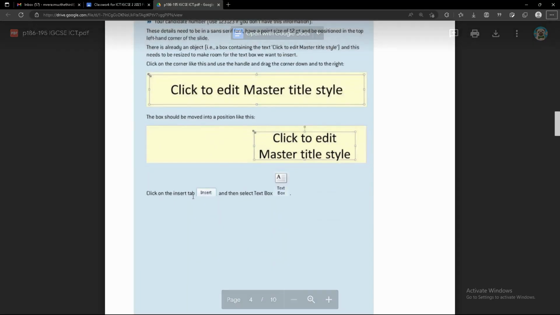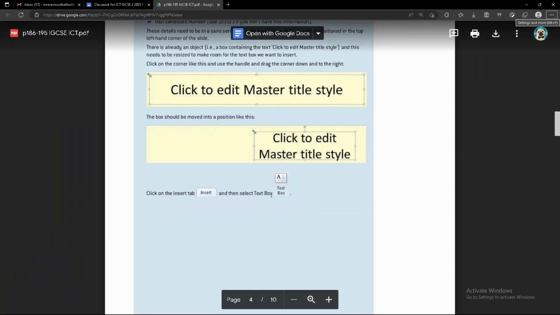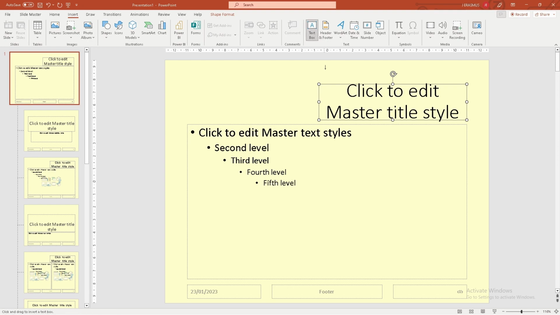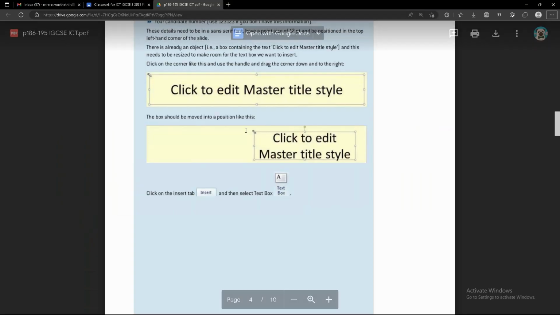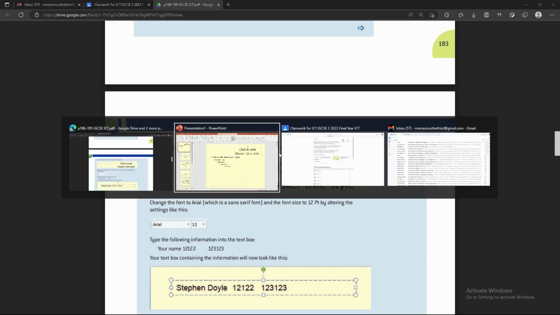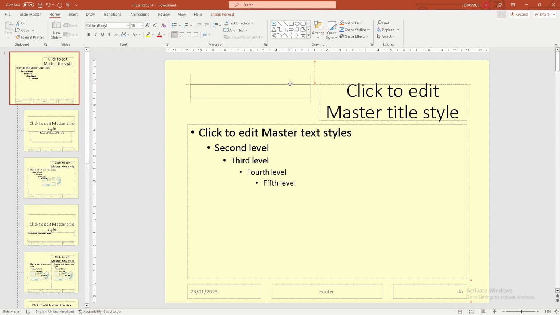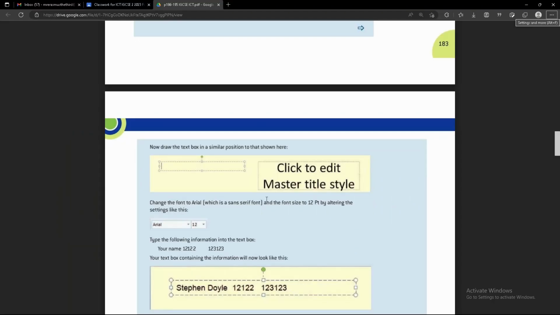And click on the Insert tab. So you go to Insert and we need to insert a text box. Okay, so I've selected the text box, and now draw the text box in a similar position as shown here. So now I just draw the text box there. You'll see there are these little lines that appear to tell you the spacing of everything. So if you want it in line with this line over here, and also in line with the top part of that one, just so everything's nice and neat.